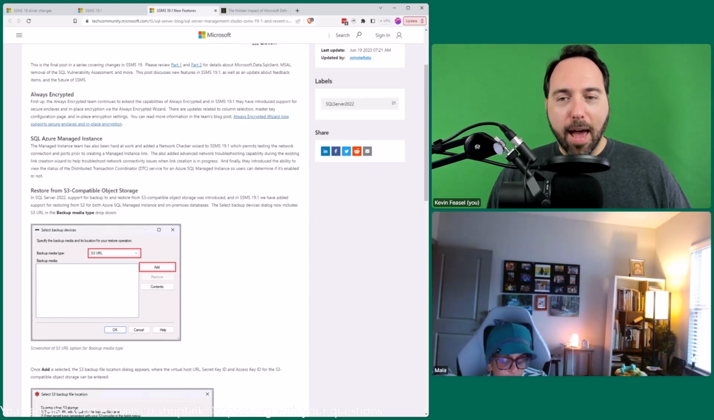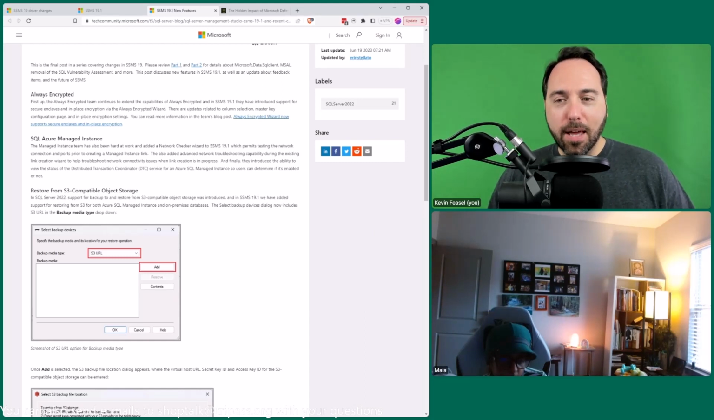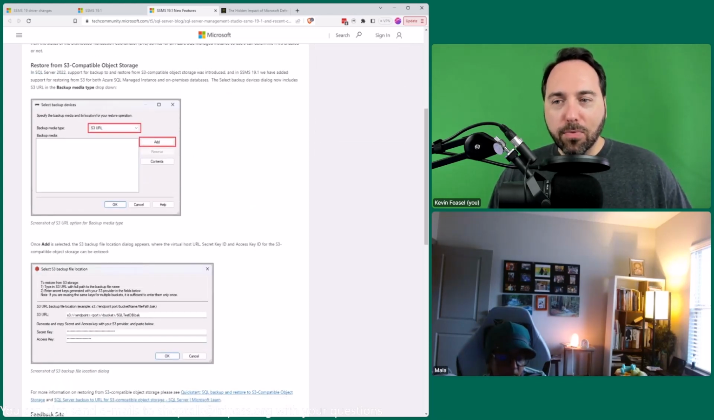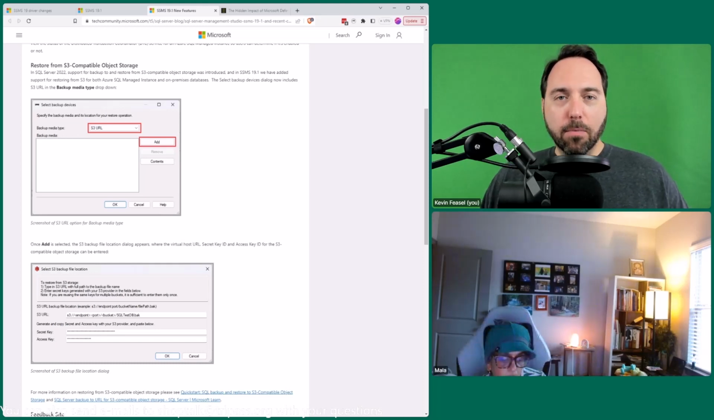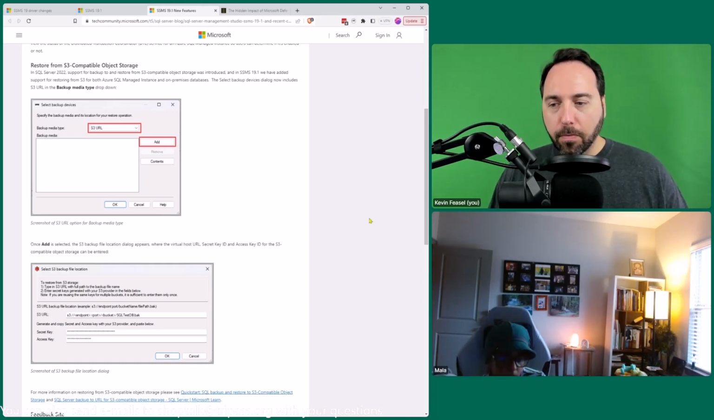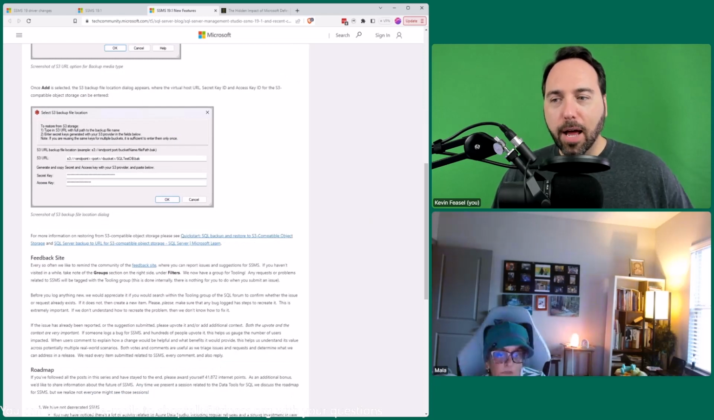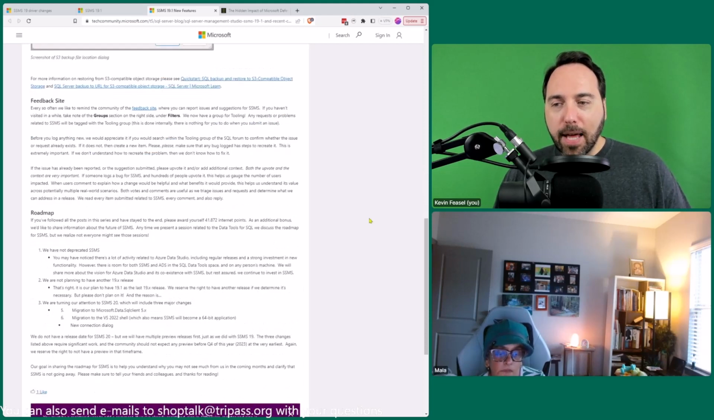SQL Managed Instance has added a network checker so that you can see if there's any sort of network issue between your on-premises server and the Azure SQL Managed Instance in whatever region you're talking about. And you can restore from S3 URLs. That's pretty interesting because you could do that from T-SQL, but now it's available within Management Studio itself. And you'll put in your secret key and access key. So there's a few niceties that are coming up.